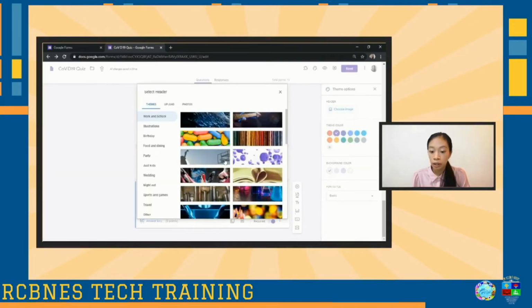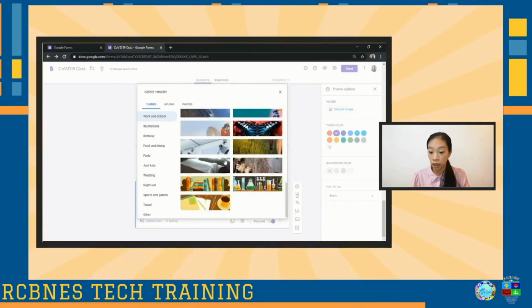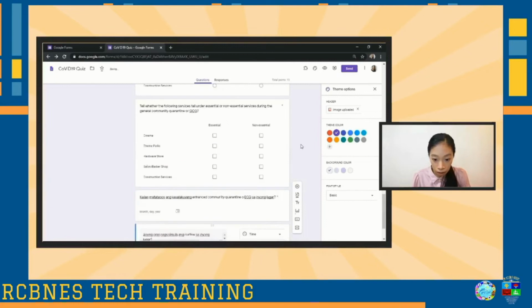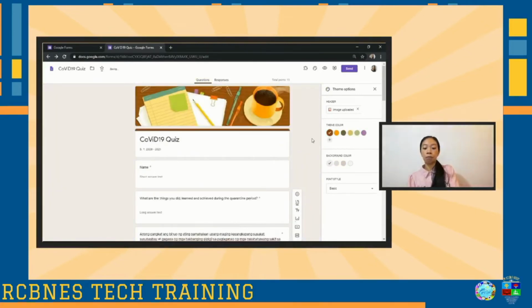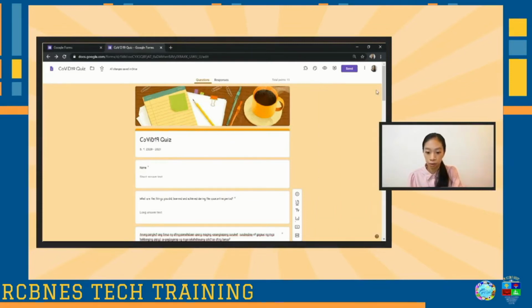For the header, you can either choose from the readily available ones or upload your own photo. Click Insert. Now, select your preferred theme color or the highlight on top of the title. You can change your background color as well. And lastly, the font style. You can either go decorative, formal, or playful, but for younger learners, we opt to choose this to give it a lesser serious tone. We are now ready to preview our quiz by clicking the eye icon.